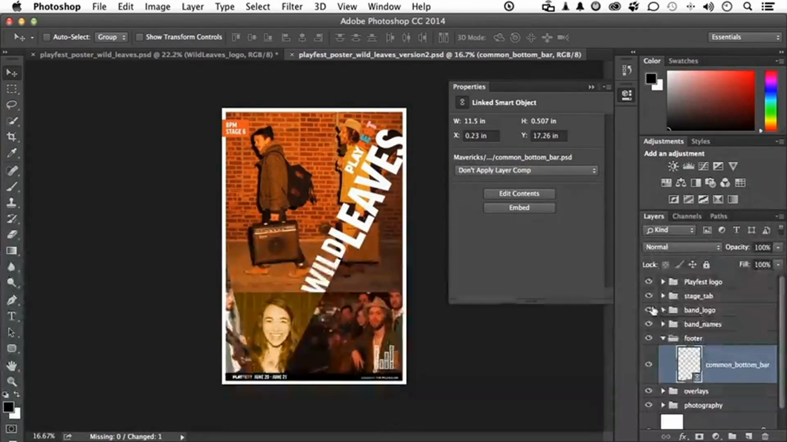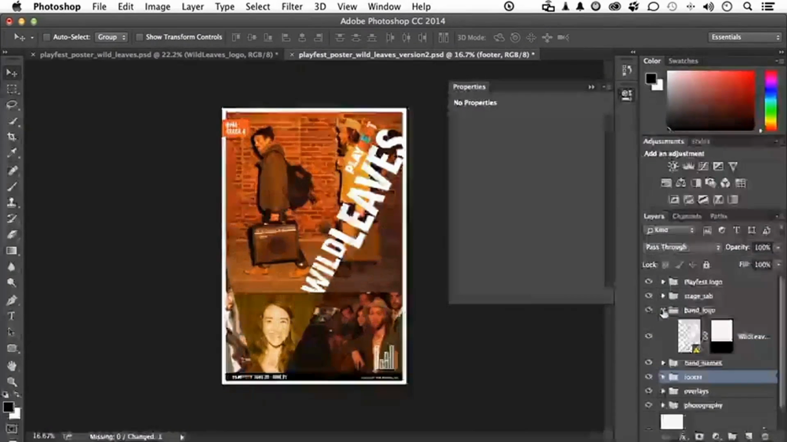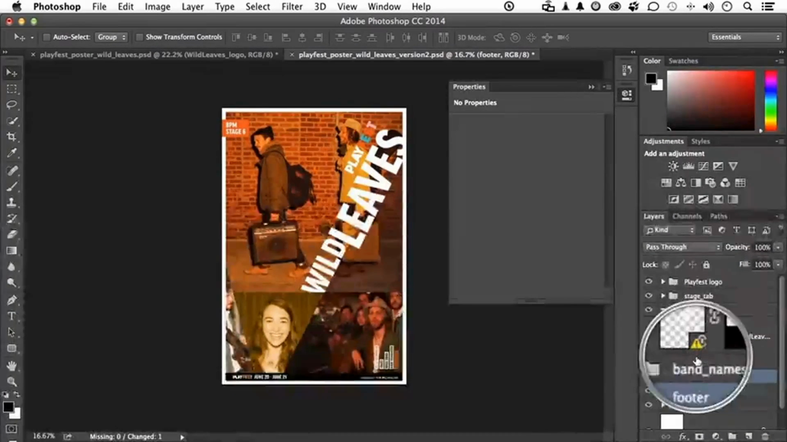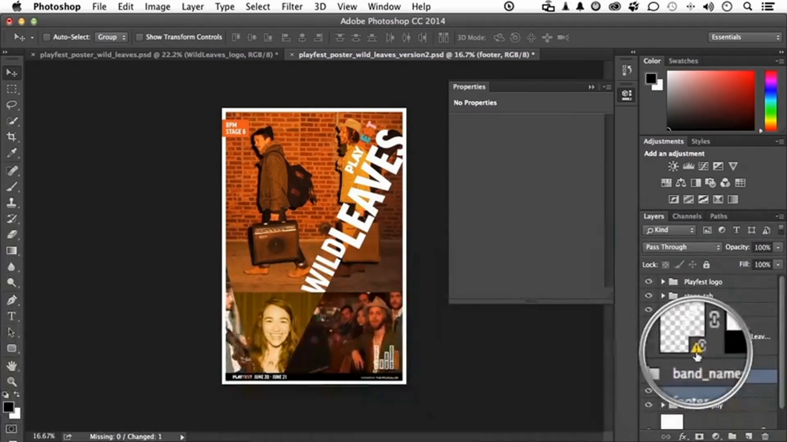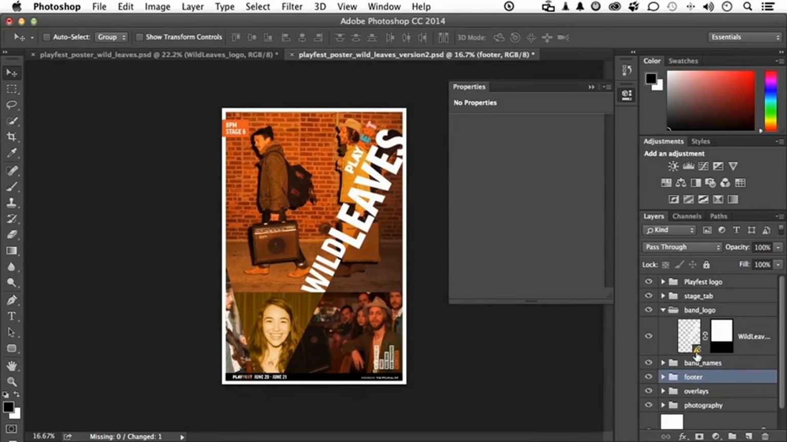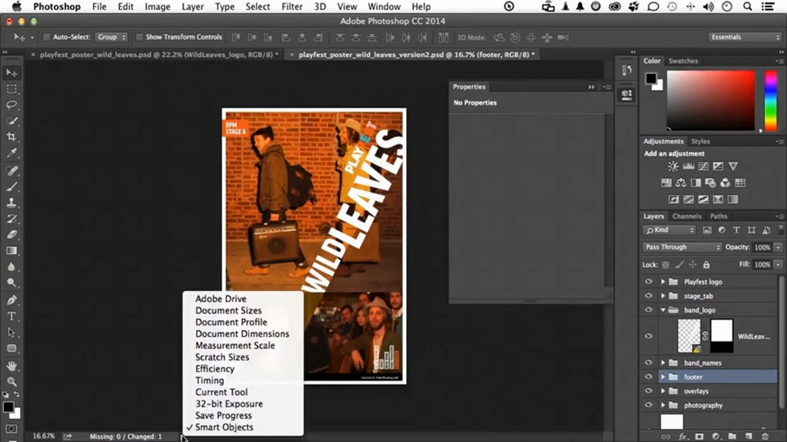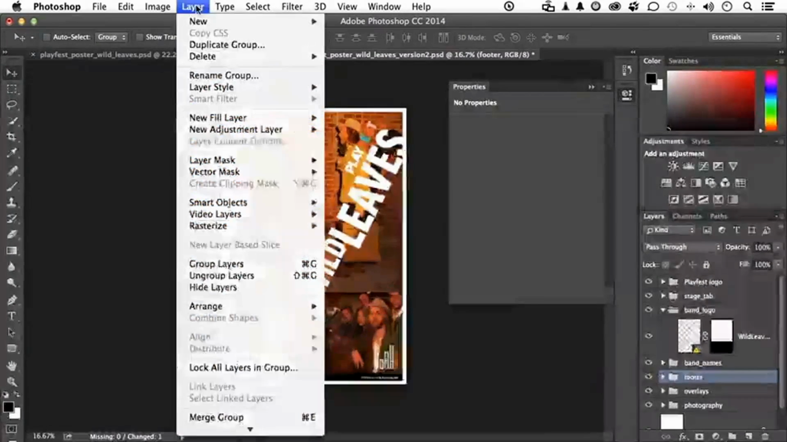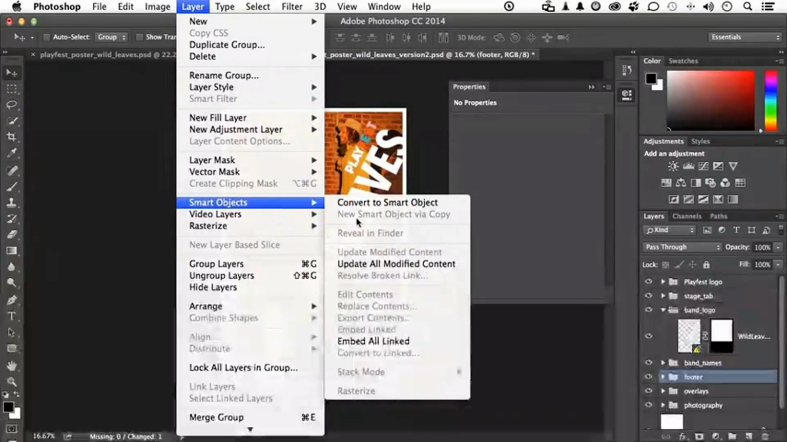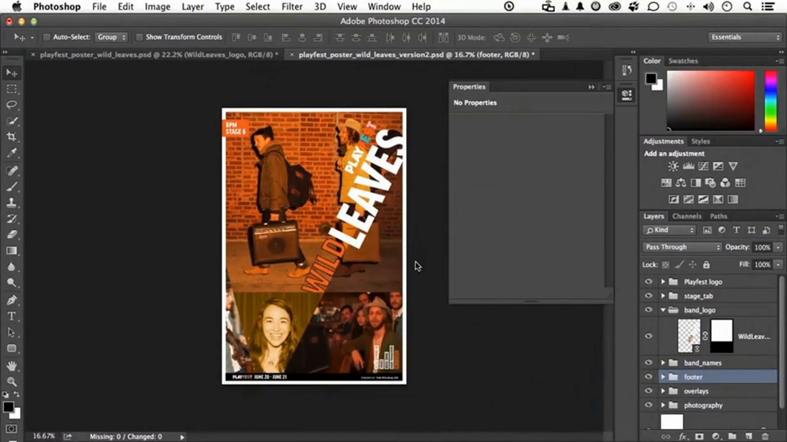But if we come back over here and we close footer and get into band logo, you can see down here that the logo has changed to a warning indicating that it is modified. 1 is changed. Incidentally, the reason I've got missing 0 and changed 1 down here is because I've chosen Smart Objects right there. Very easy to do. Come up to the word layer, go down to Smart Objects, and just say update. There you go.